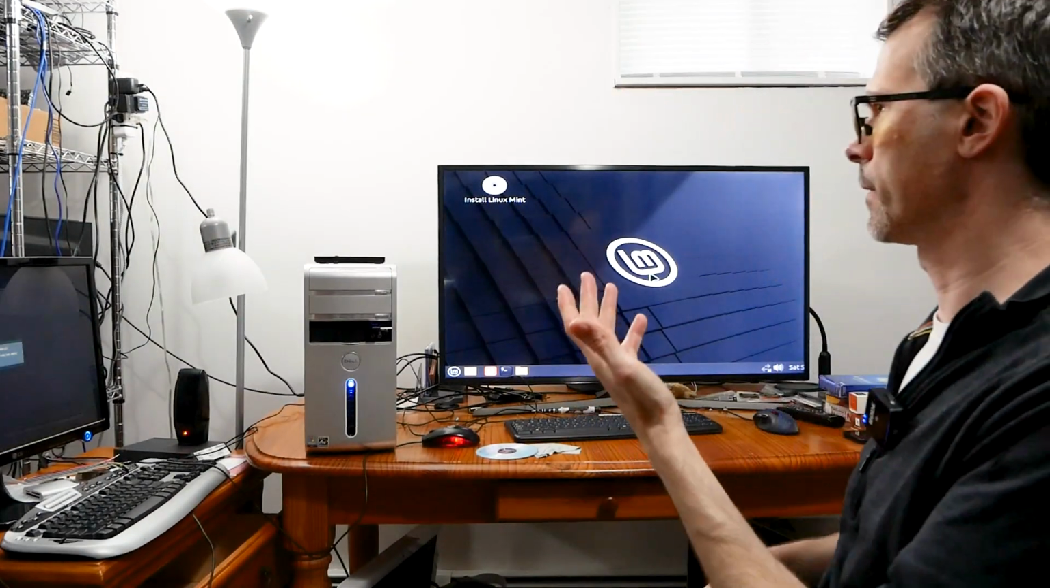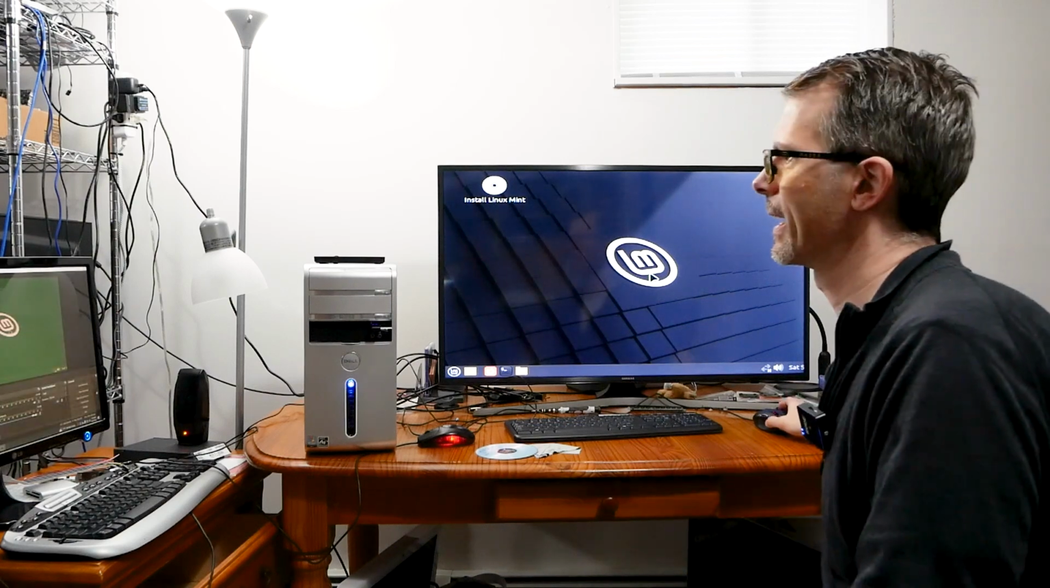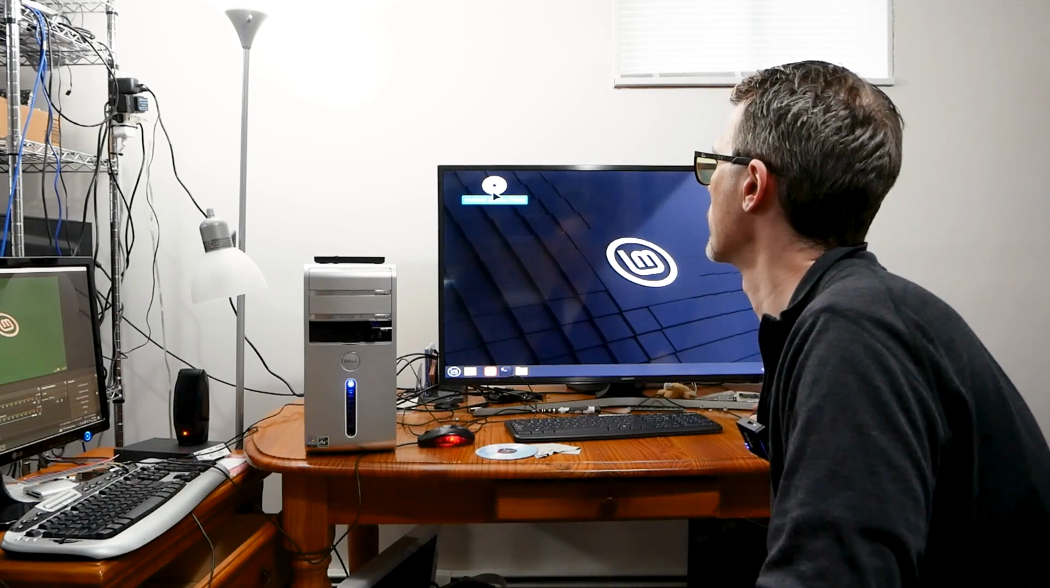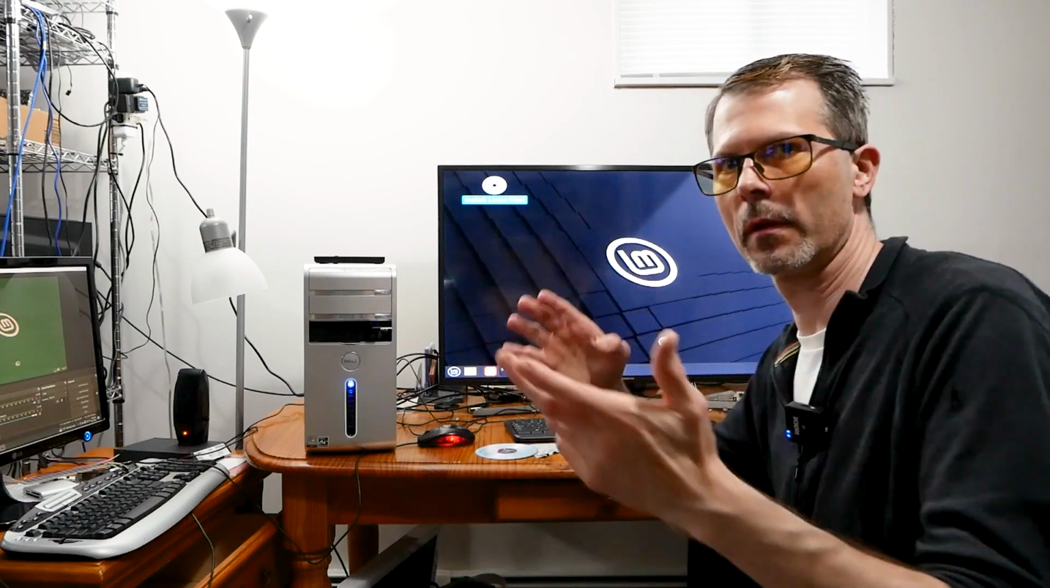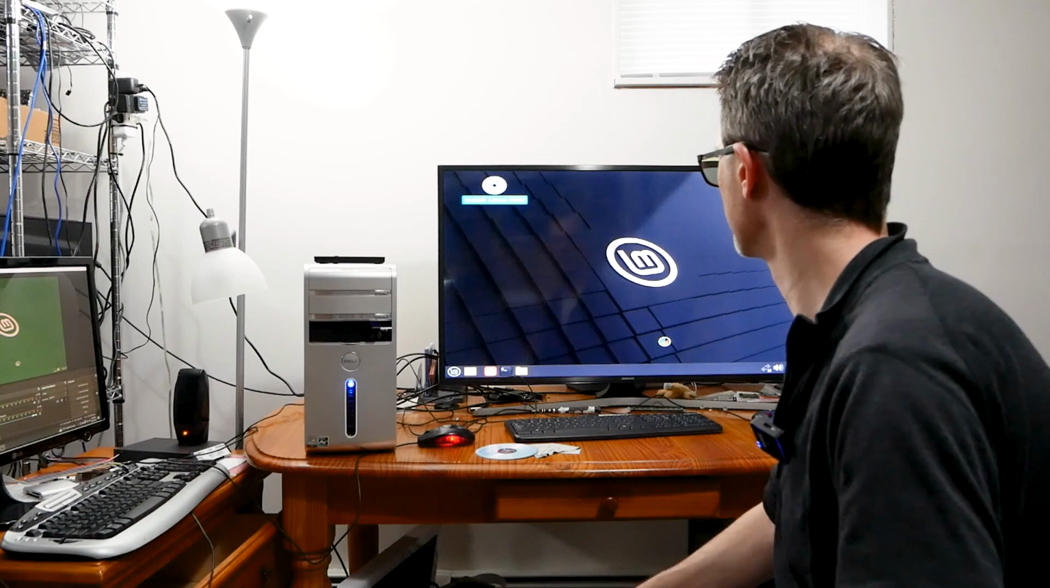Come on, let's go. Had to start this Linux Mint Mate in a compatibility mode because it just won't run in normal mode. I don't know why. So we're gonna try to install it from compatibility mode and then go from there. Fingers crossed. Old computers, you never know what's gonna happen.